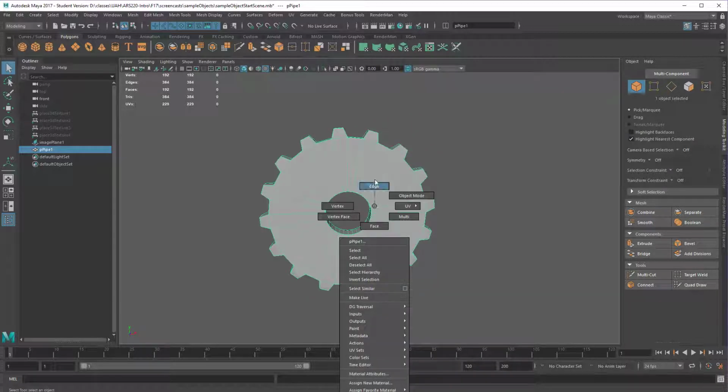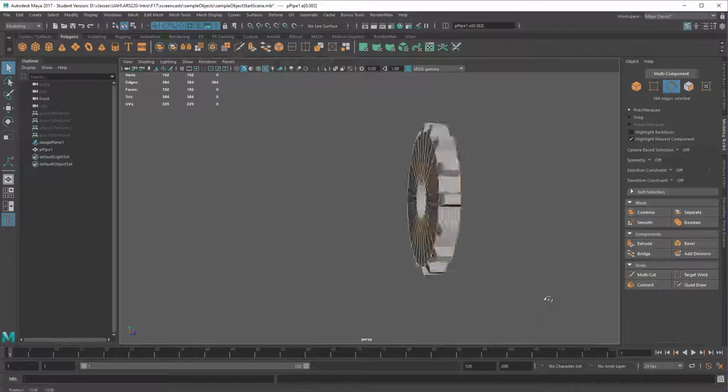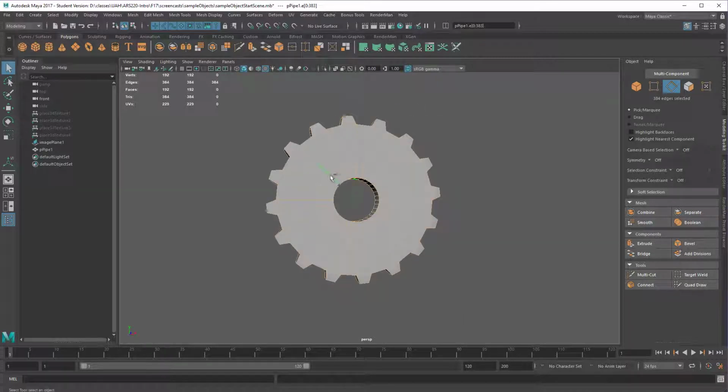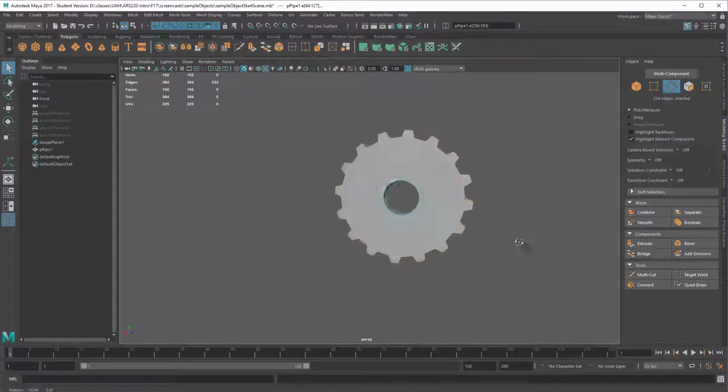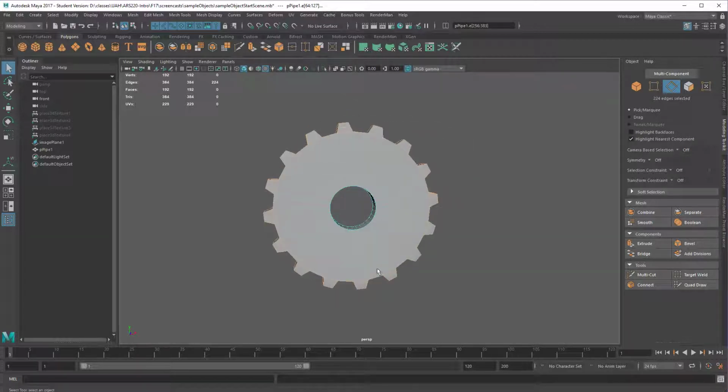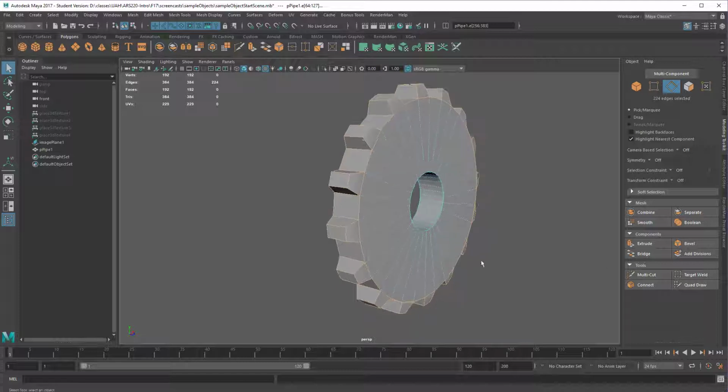So I'm going to right-click, choose Edge, marquee select the entire object, and then hold the control key and marquee select only the middle of the object. And that way I have all of the outside of the object selected and none of the inside selected. And then I'll just click bevel.